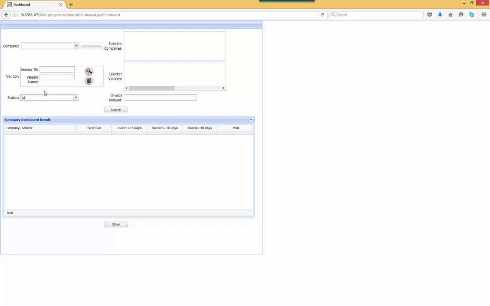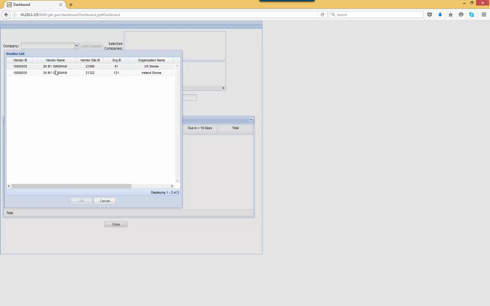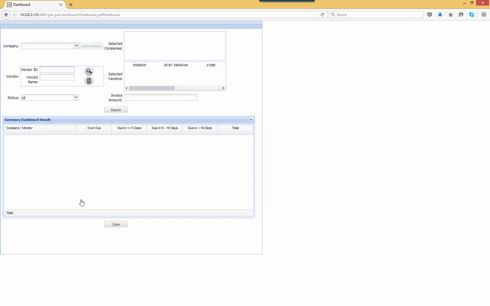And from here, there's a number of different ways to get to the set of invoices we want to see what's going on with. Company name, vendor, select status, or even amount variables. So for purposes of this demonstration, I'm going to hit 2K, our friends at 2K, vendor name lookup. It goes into Oracle Financials, pulls back the information it knows about. I click OK, and here's that information, which validates the right vendor.